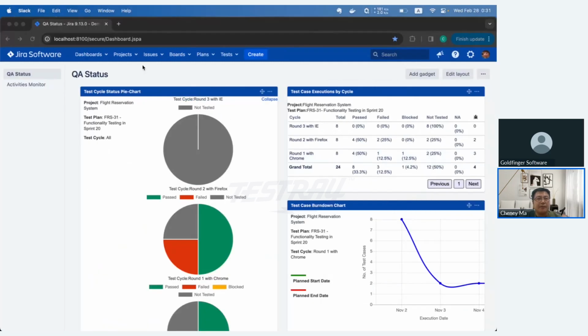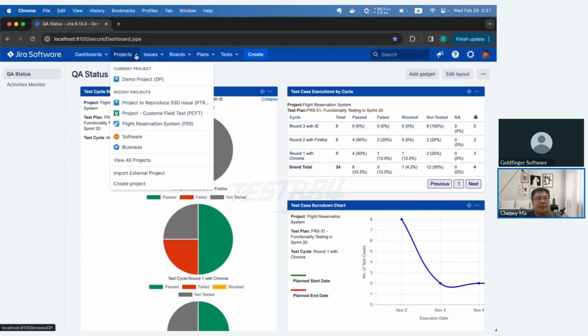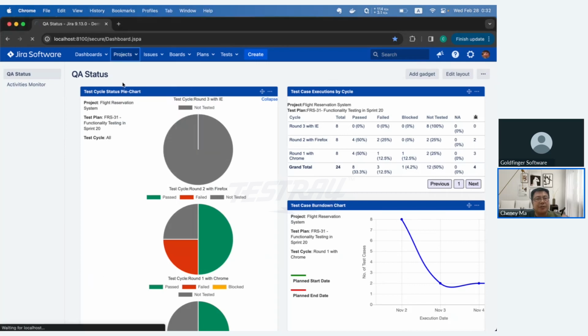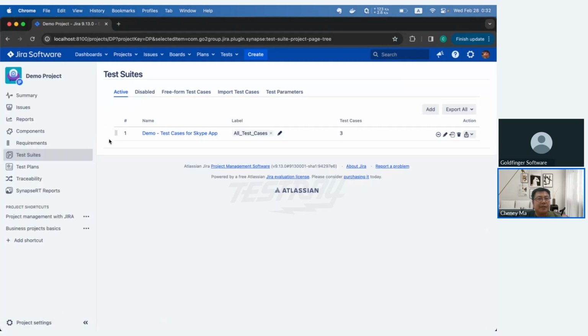Now I have switched to my Jira demo environment. Let's just switch to a Jira project with our TestRay app installed. You need to go to this test suite page. This is a central space where you can create and manage your test cases and test case repository.